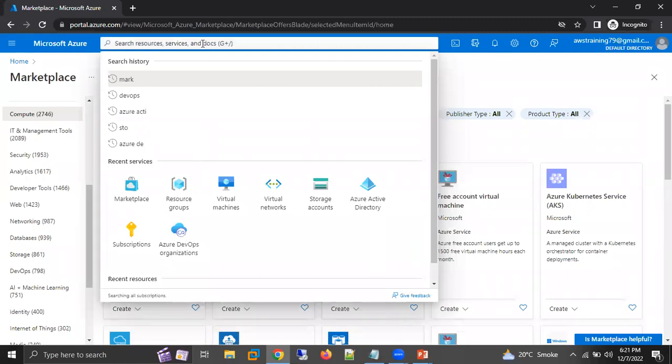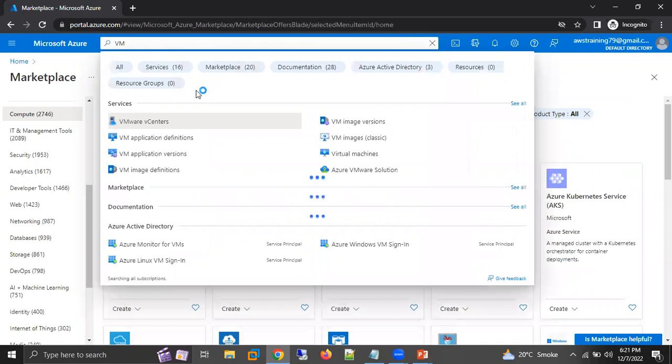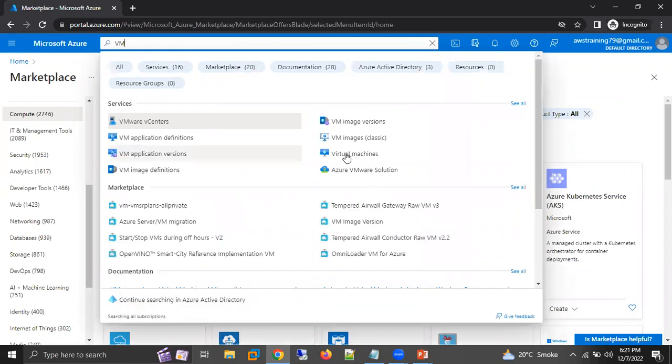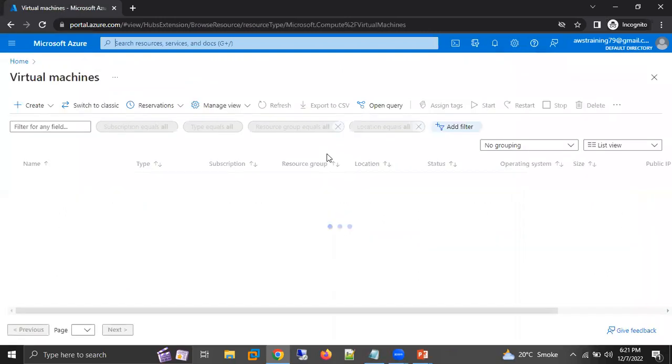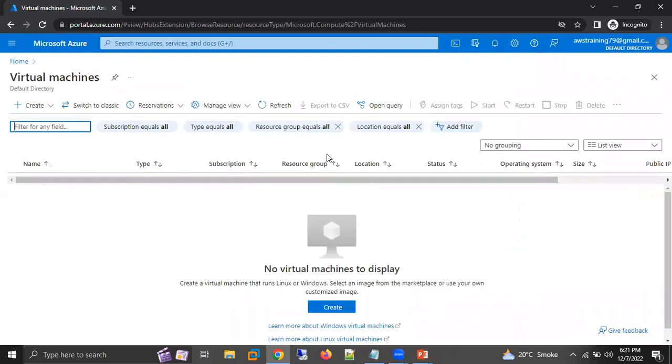Let's say I want to work on the virtual machine service. So I can just search VM. Regarding the VM, whatever services we have in Marketplace, we can see all things here under our search option also. Here we have virtual machine, the first service which we want to learn in our Azure. So we'll learn it in today's session also.